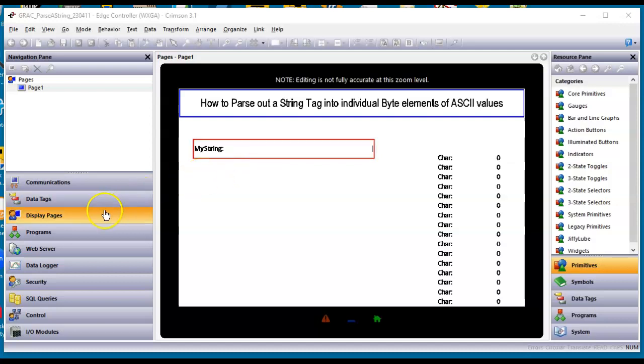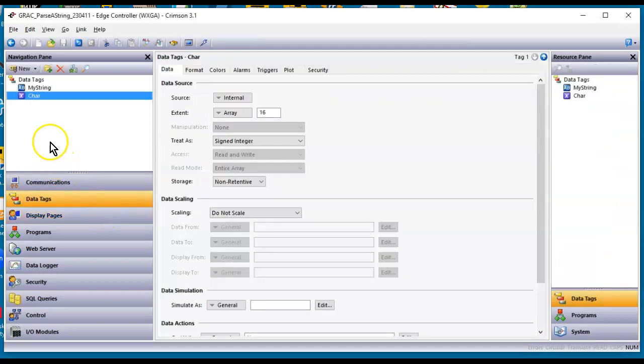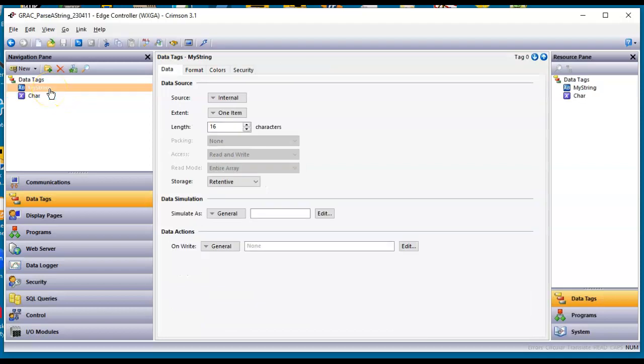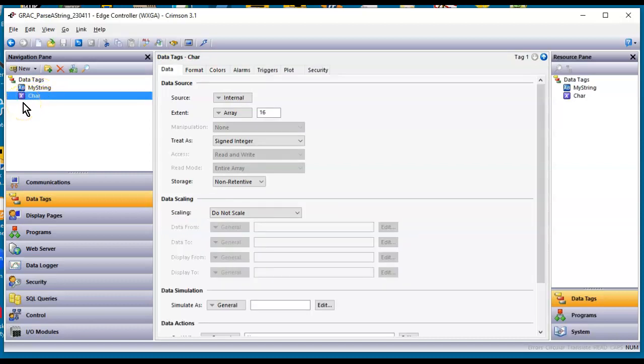So in this simple database over here in data tags, I have two tags declared. I have one called my string. Notice the letters AB. That means it's going to be a string variable. And then I have another one right below there. It's X, which means it's a numeric or integer. And that one is allocated as an array with 16 elements. So I got that set up there.